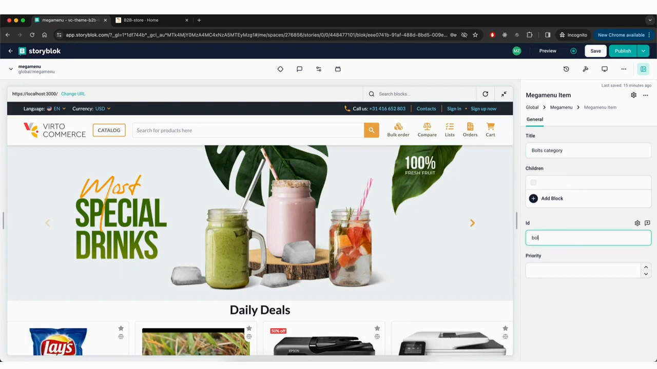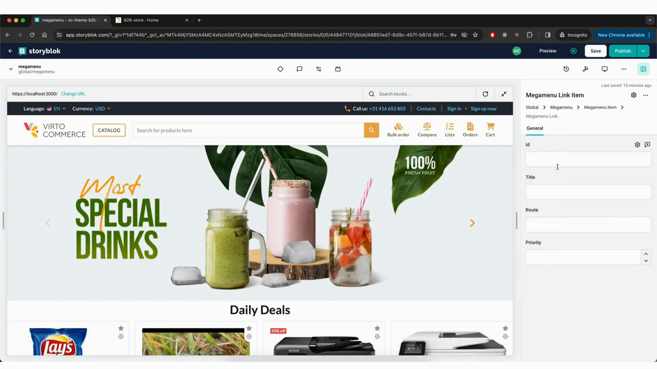Now we want to add individual links that will be located in this column. To do this, click the Add Block button. Then select Megamenu link item. Specify the title of the link, its ID, priority, and URL. Repeat these steps to add another menu item.